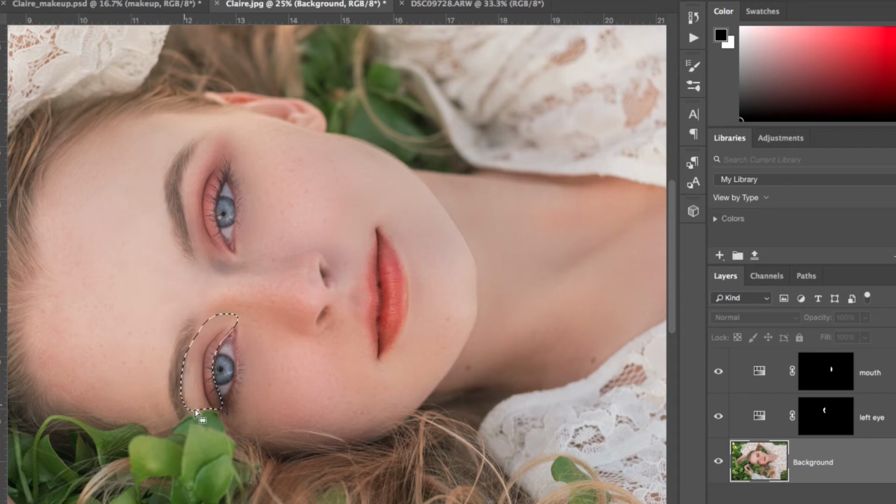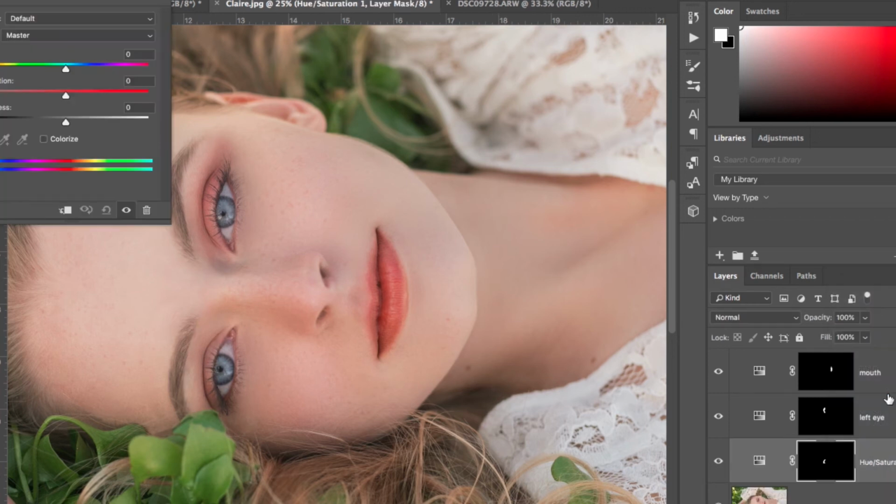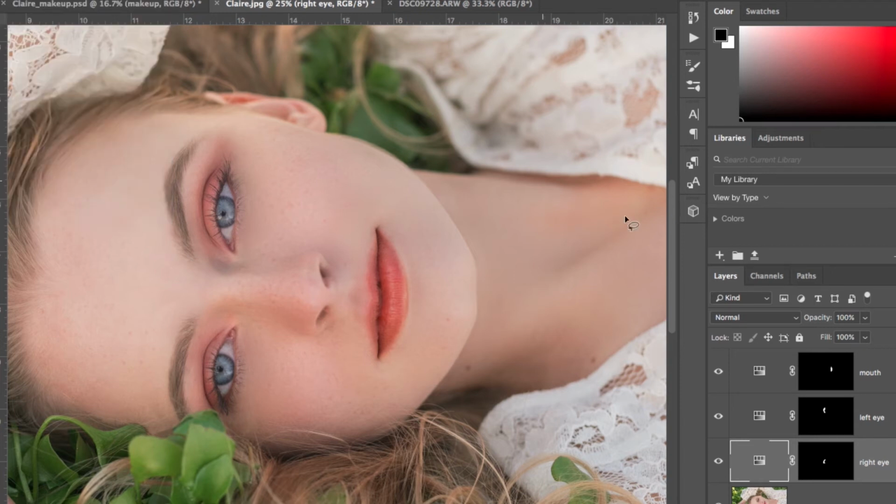So I make the selection with the lasso tool. Again, I come down here to hue saturation. I label this right eye because that's the proper thing to do, and you won't get confused later. And then I'm going to come up here and add the same numbers for my color. Saturation 13. That looks good, and I'm going to drop it to about an opacity of 76 over here. Just like that. And there we go. There's my eye makeup. Now that looks good already.